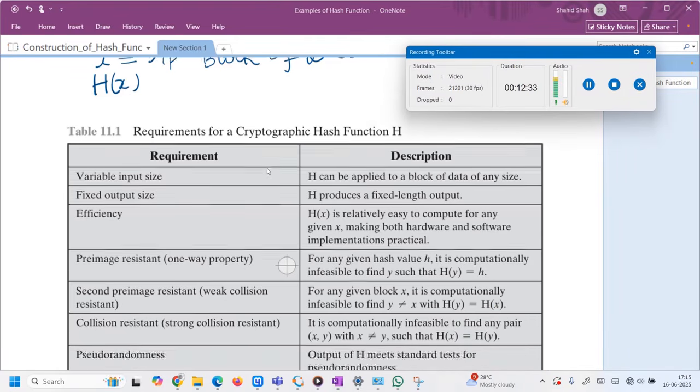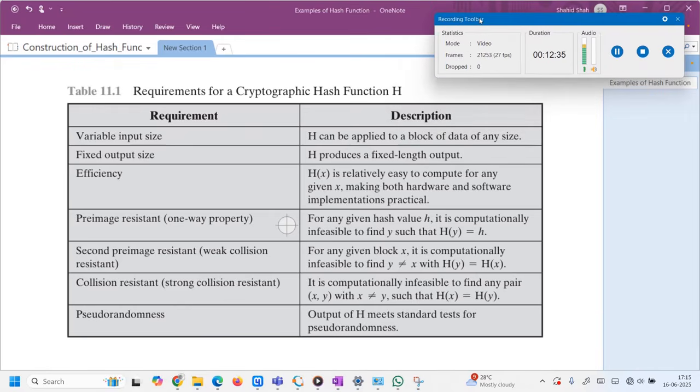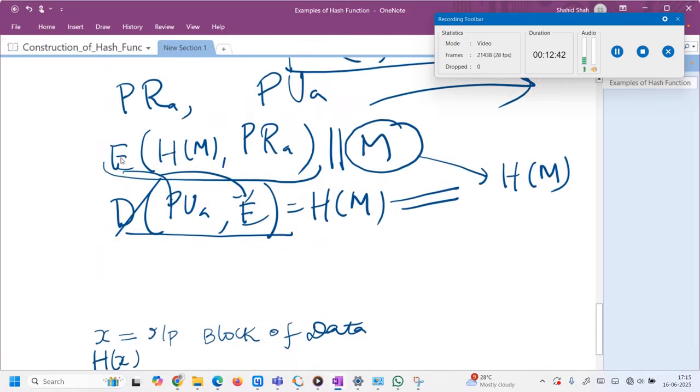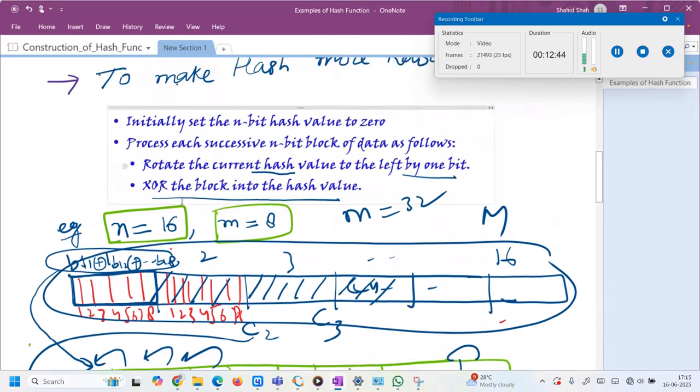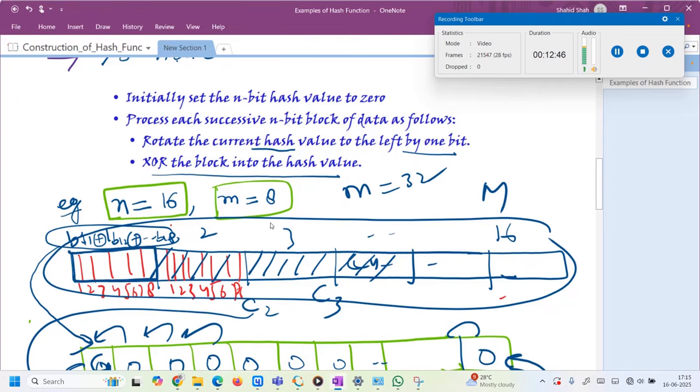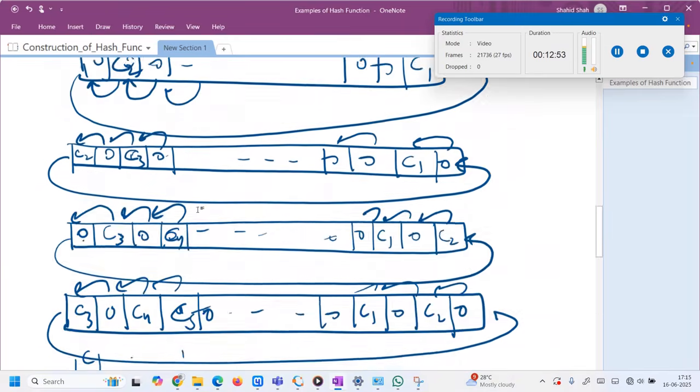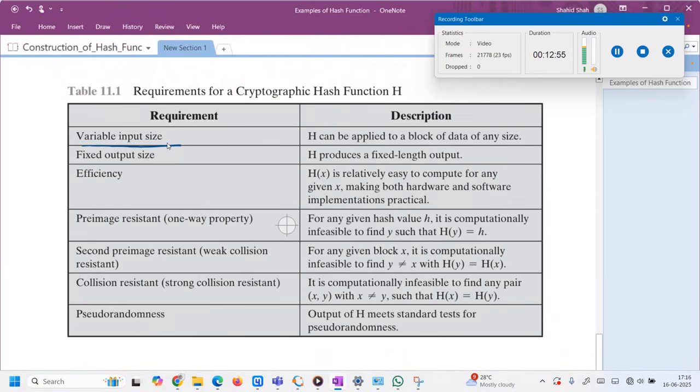Now, what are the conditions for a cryptographically strong hash function? First is variable input size. As I have told, I will again repeat. If you go back here, suppose sometimes you can take m equal to 8, sometimes m equal to 32, m equal to any other value, but n should be fixed. So that way you have variable input size.